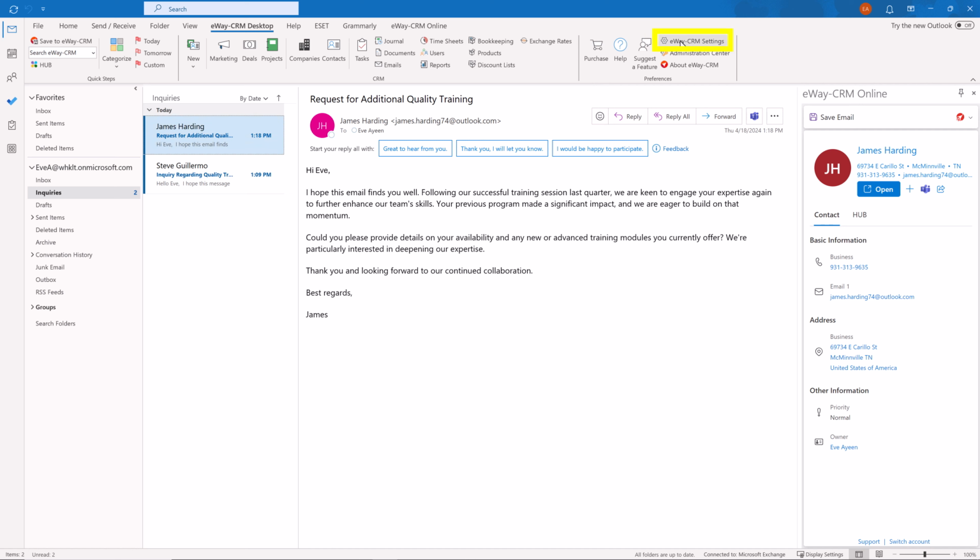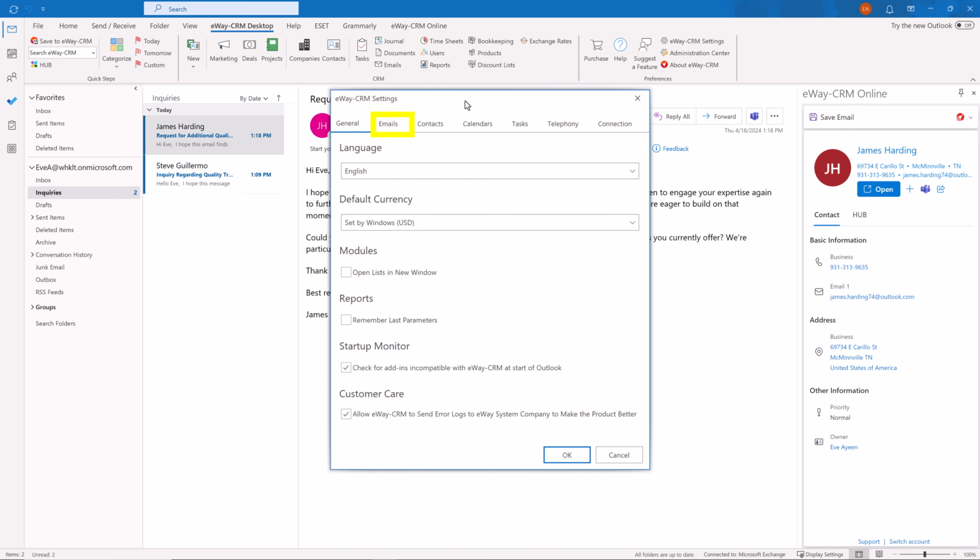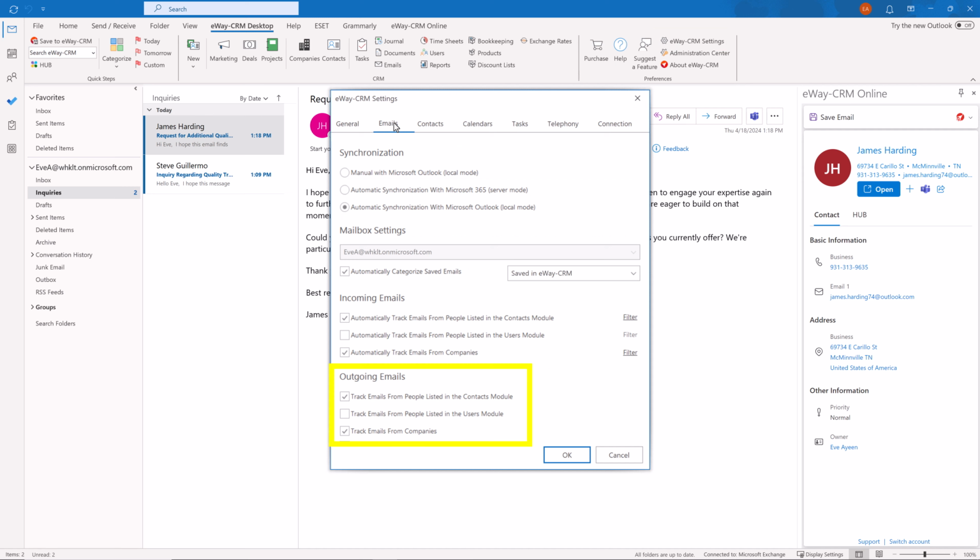If you click eWay-CRM Settings and tab Emails, this is my setup. Pay special attention to the part Outgoing Emails where I activated saving emails from contacts and companies. We've recorded a separate video for email saving and the link is in this video description. Check it to find out more.